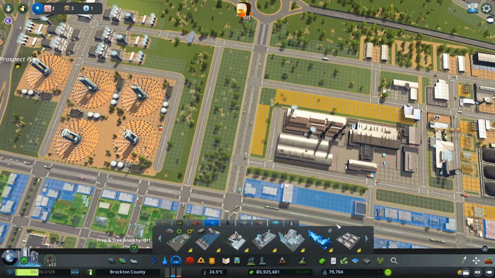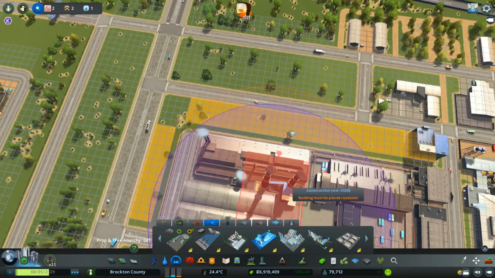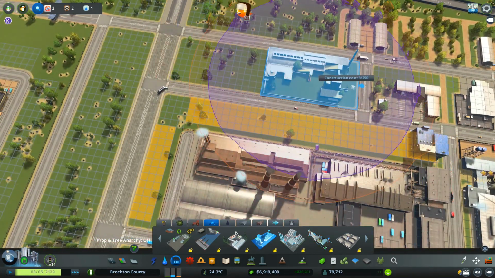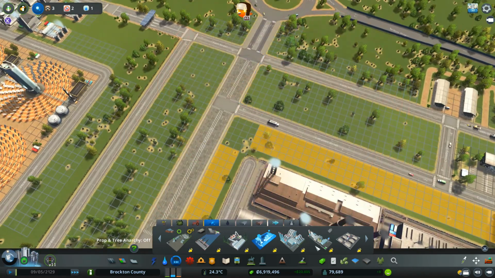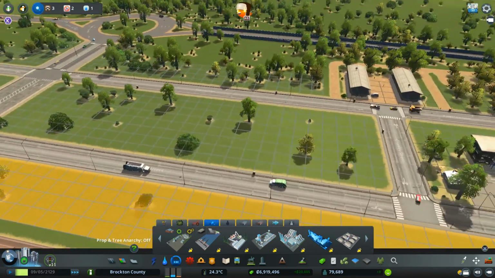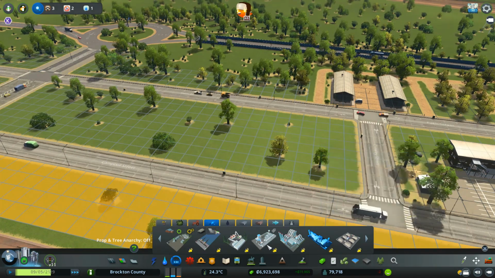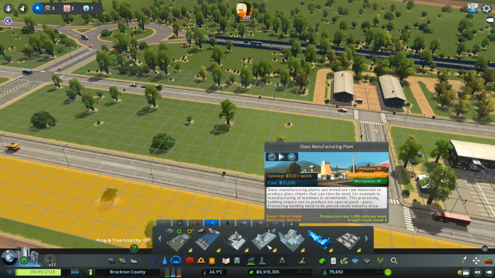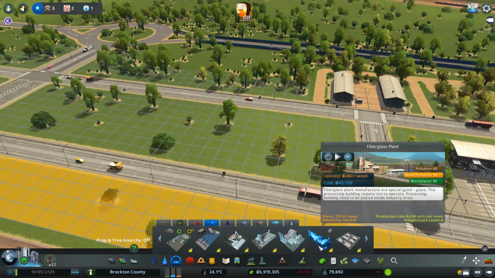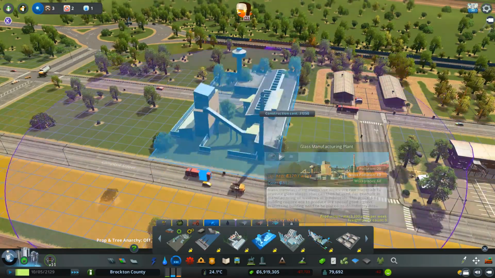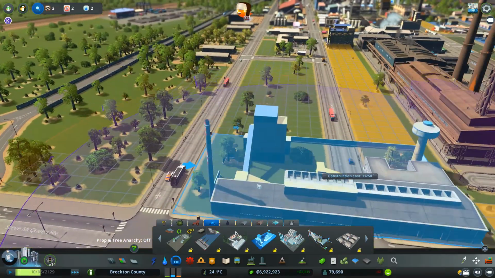All right, so now let's take a quick peek at the fiberglass plant versus the normal glass plant. So the normal glass plant is a lot bigger and less clean looking. This gives off 60 pollution. The fiberglass plant gives off 20 pollution. Oh, wow. Okay, so let's go with the glass manufacturing plant.